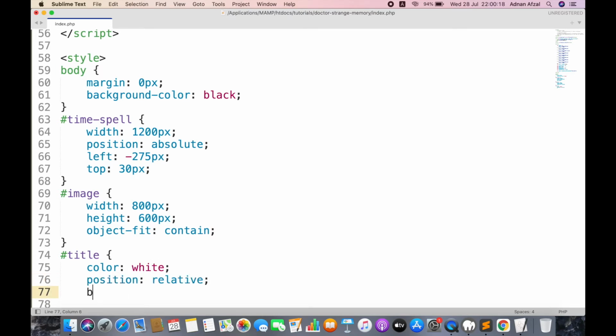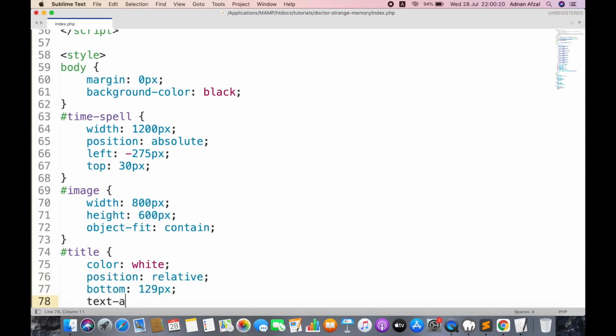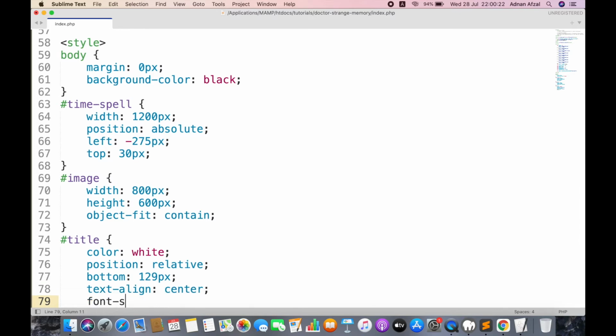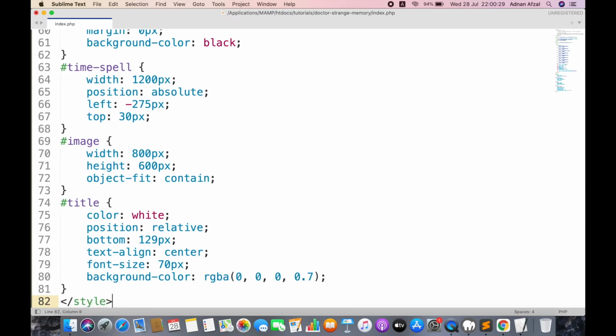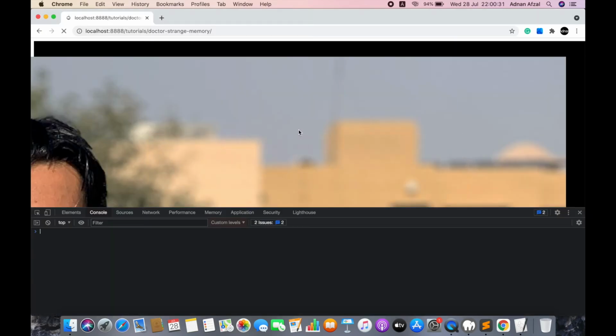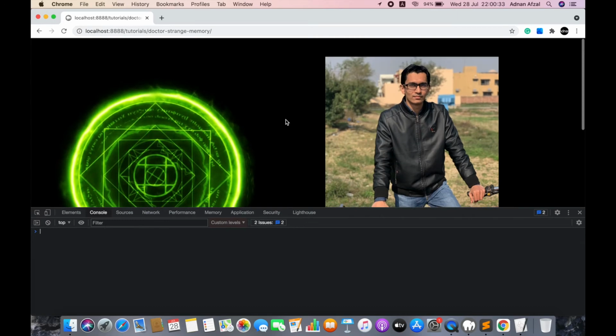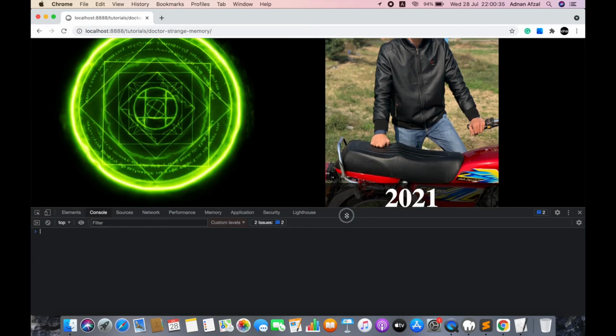Position will be relative. Move it a little up. It will be center aligned. Set the size of the font and its background will be black with a little transparency. Now comes the Leap Motion Controller part.